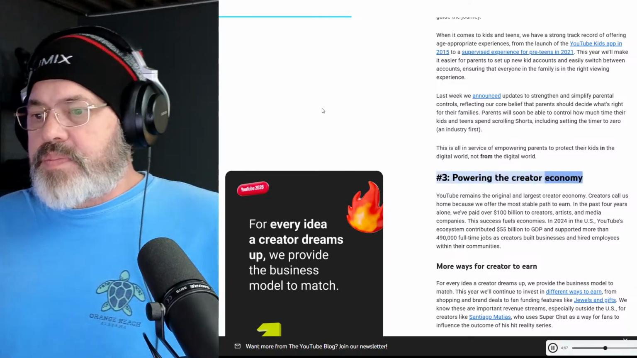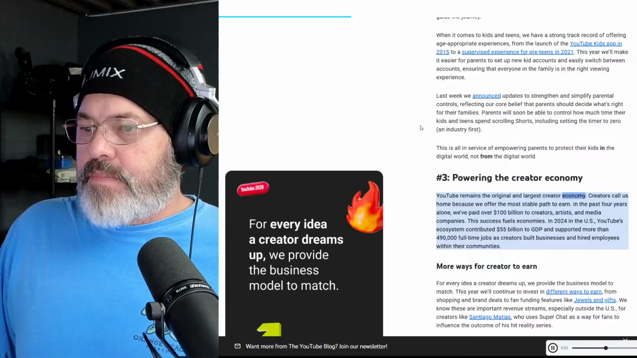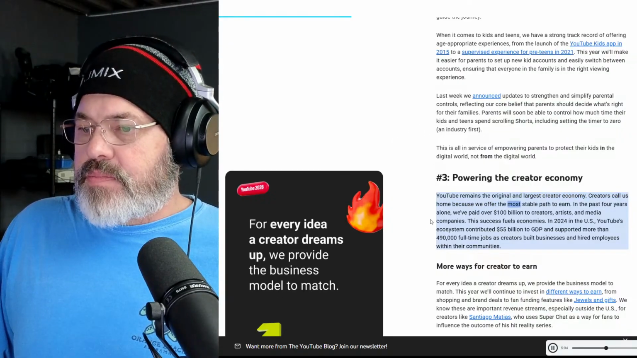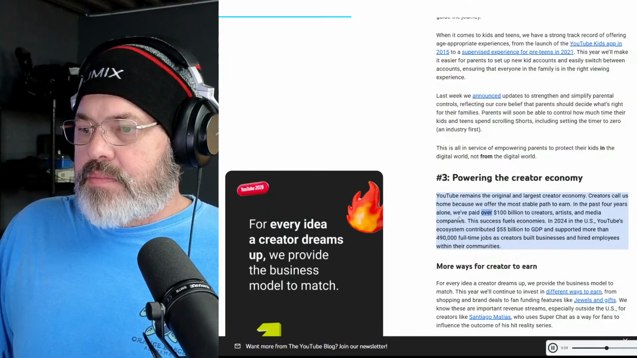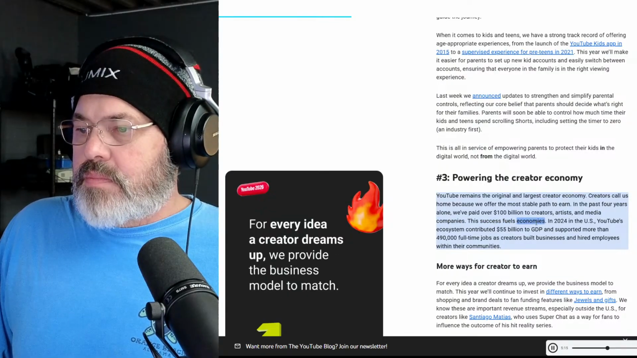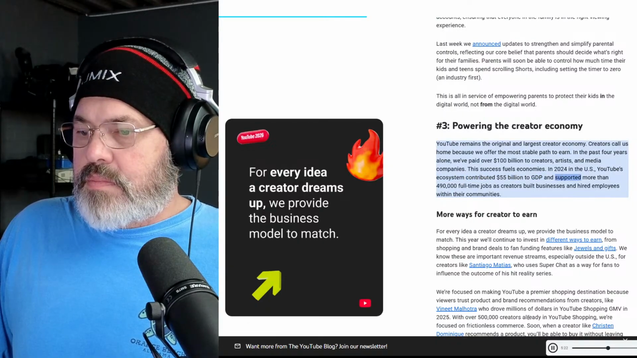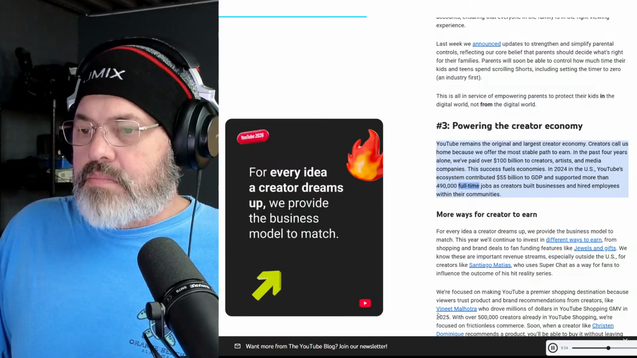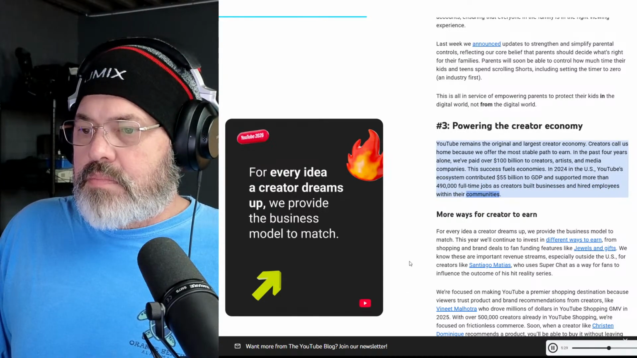Powering the creator economy. YouTube remains the original and largest creator economy. Creators call us home because we offer the most stable path to earn. In the past 4 years alone, we've paid over $100 billion to creators, artists, and media companies. This success fuels economies. In 2024 in the U.S., YouTube's ecosystem contributed $55 billion to GDP and supported more than 490,000 full-time jobs as creators built businesses and hired employees within their communities.